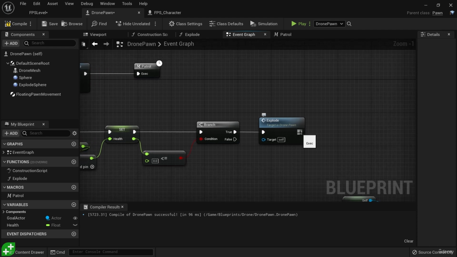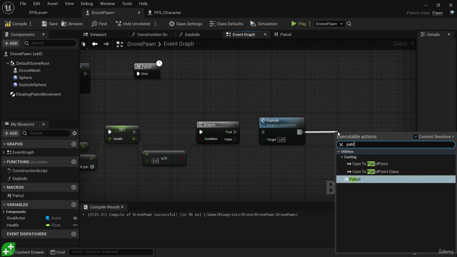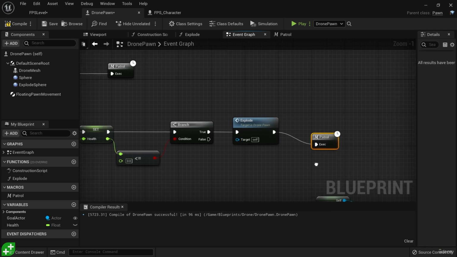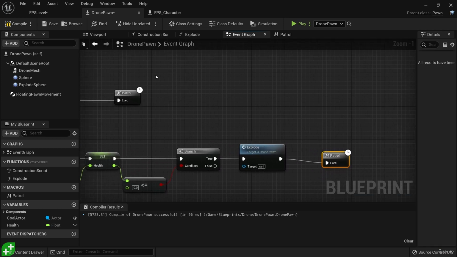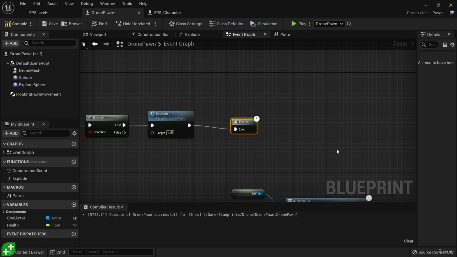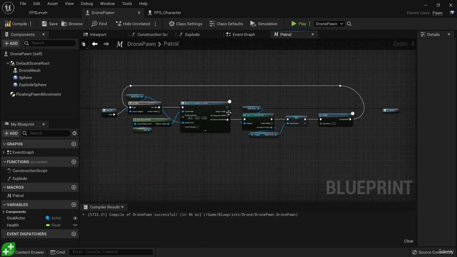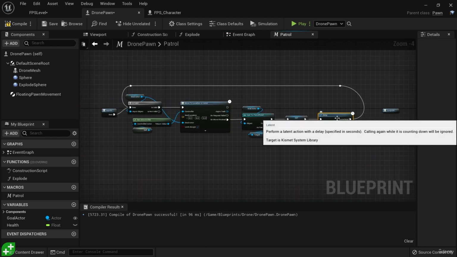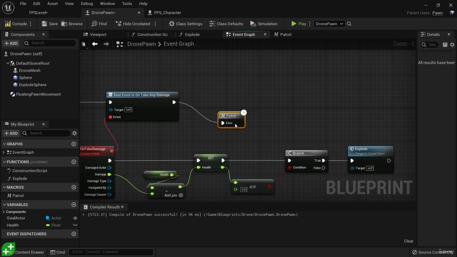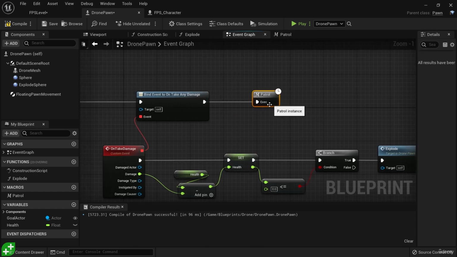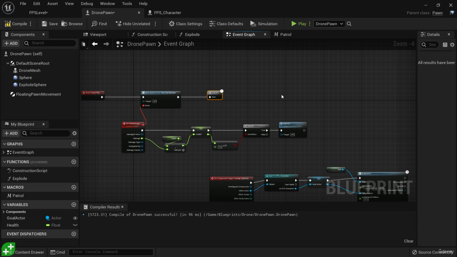So if I come over here somewhere else in my event graph and I use my patrol macro, it's just like copying all of those nodes in the patrol macro and pasting them here. And that's why macros work and functions do not when it comes to using time-related nodes like delay. So we have our macro called patrol, and we're calling this instead of all of those nodes that we had.